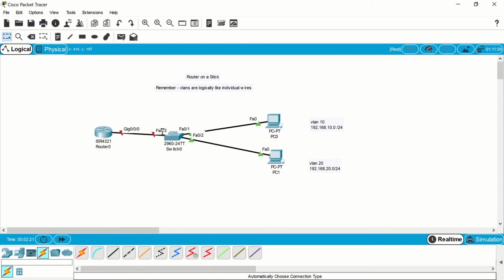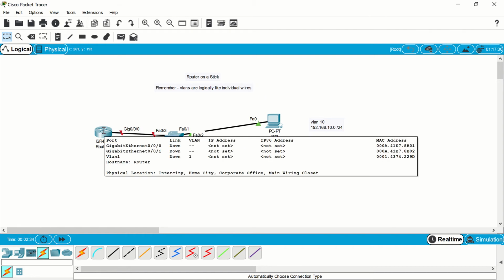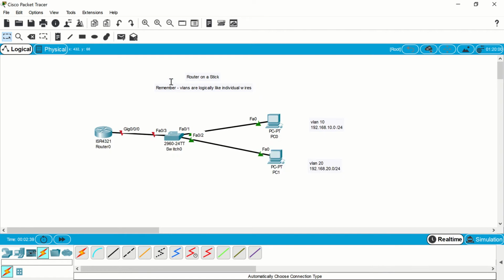And because they're separate wires, they can't communicate with each other unless they're connected by some medium, which for a router on a stick, we'll use a router to help the two wires with different networks on them, different VLANs on each end, communicate with each other. So to start off, we're going to have VLAN 10 and VLAN 20. This PC will be connected to VLAN 10, and this PC will be connected to VLAN 20. So let's start configuring things.